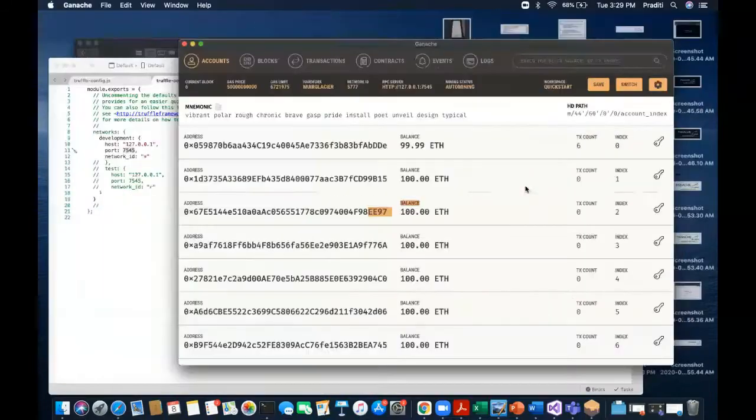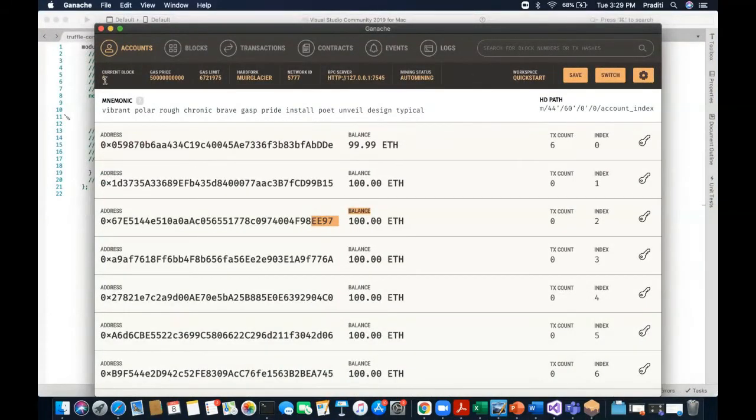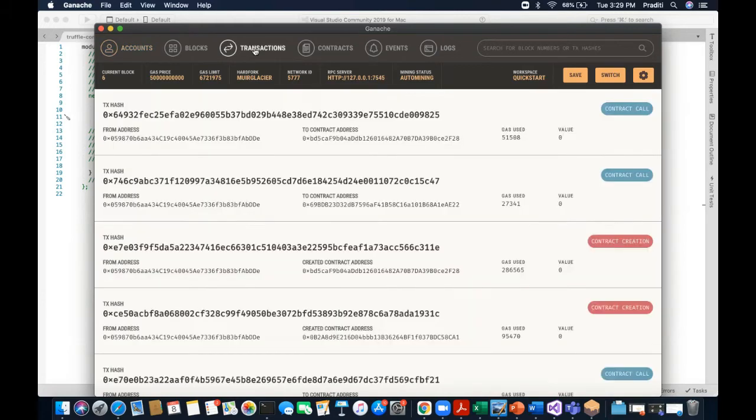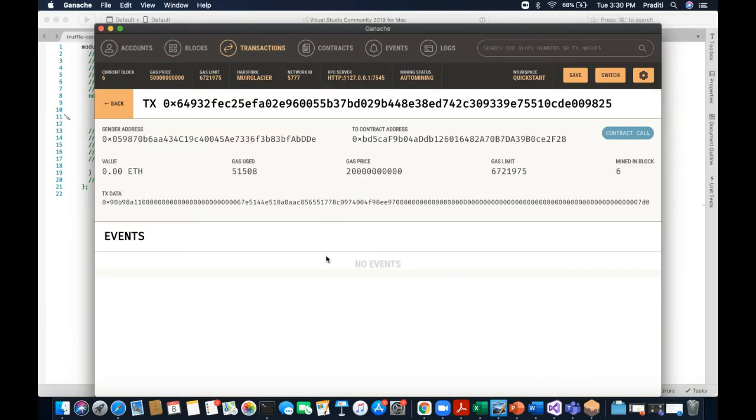Let's take a look at Ganache. We have a new block mined because we just now did a transaction. If you go to the transactions over here, we see that this was a contract call which was being done. Over here, we see the gas price, gas used, sender's address, the contract's address, and so on.